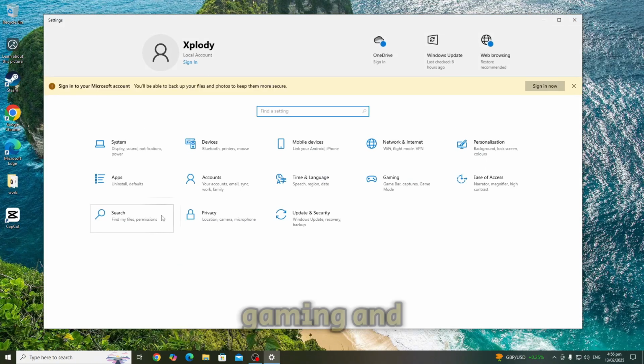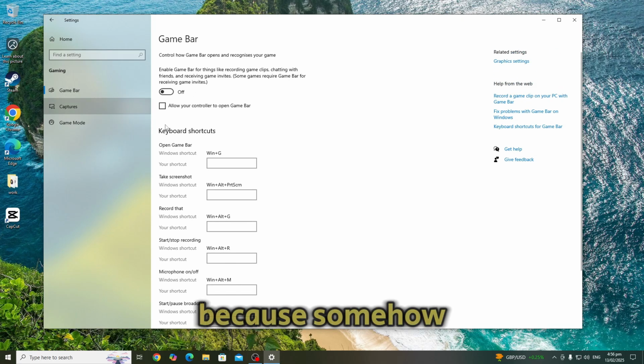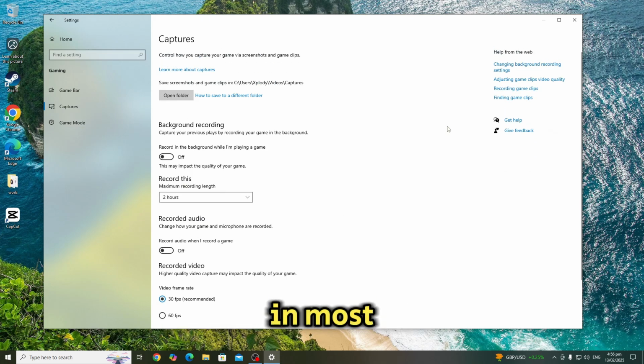Open Settings, go to Gaming, and turn off Game Bar and Game DVR. I'll make a detailed video on how to disable it permanently, because sometimes it still conflicts while gaming, which can insanely drop FPS in most cases.